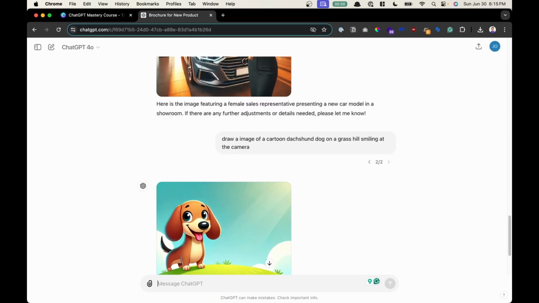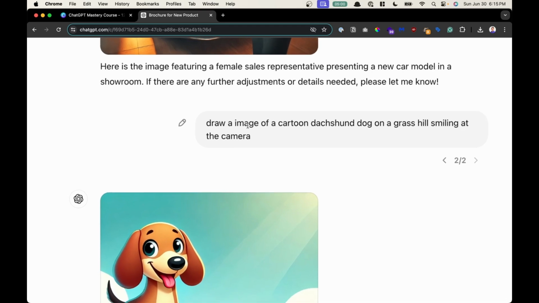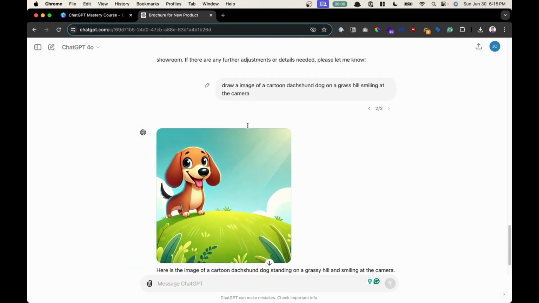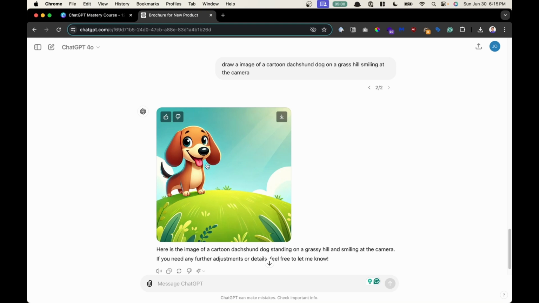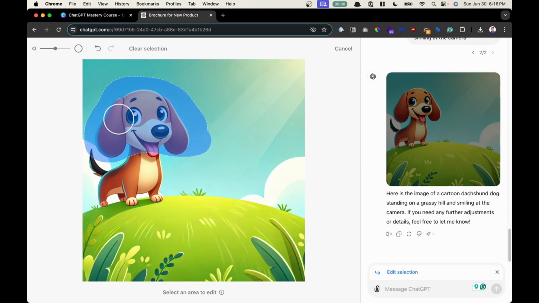Now, to demonstrate how to modify existing images, I'm going to pick a really cute example right here. Draw an image of a cartoon Dachshund dog on a grass hill smiling at the camera, for example. Great, it gave us our image. Now we want to modify this image and put sunglasses on the dog. To do that, go ahead and click on the image. It's going to open it up in a little photo editor mode. And then in the upper right hand corner, there is a select paintbrush right here. So if you click on that, I'm going to brush over the entire dog's head. Sometimes if it doesn't work out, just increase the brush size to select more of the area.